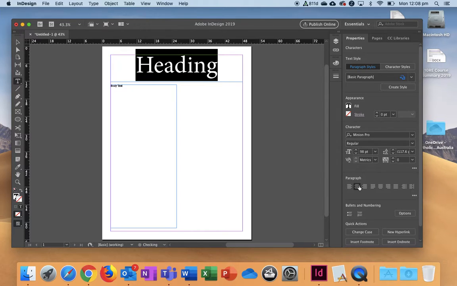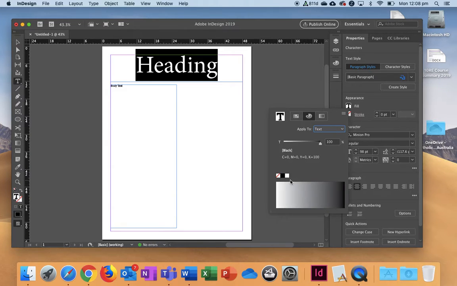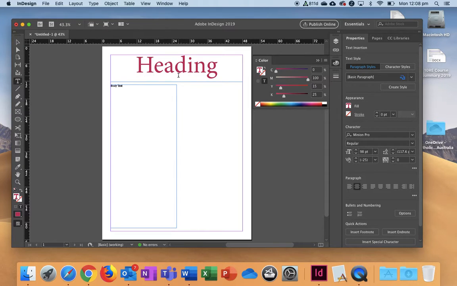I've got the alignment here that I can change. And like I said before, we've got the fill color. So here we have the colors here, or we've got the color palette that we can choose a particular color that we want. So I have my other color palette here that would just give me a little bit more options of different colors that I can choose from. Okay, and I can see that I've got a beautiful pink color now.